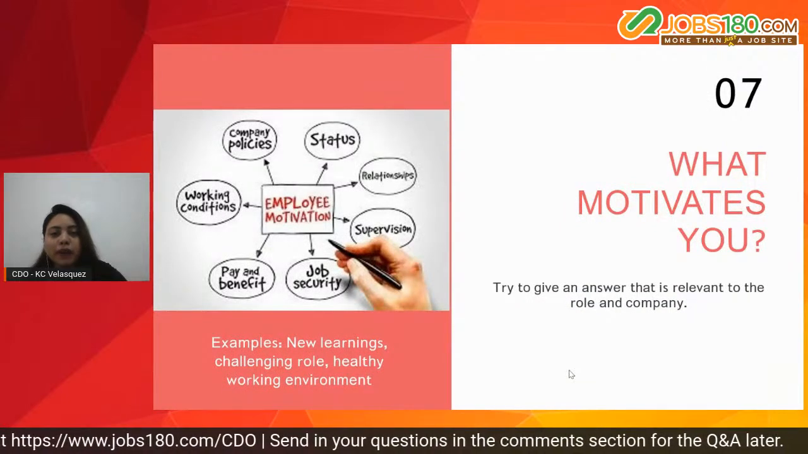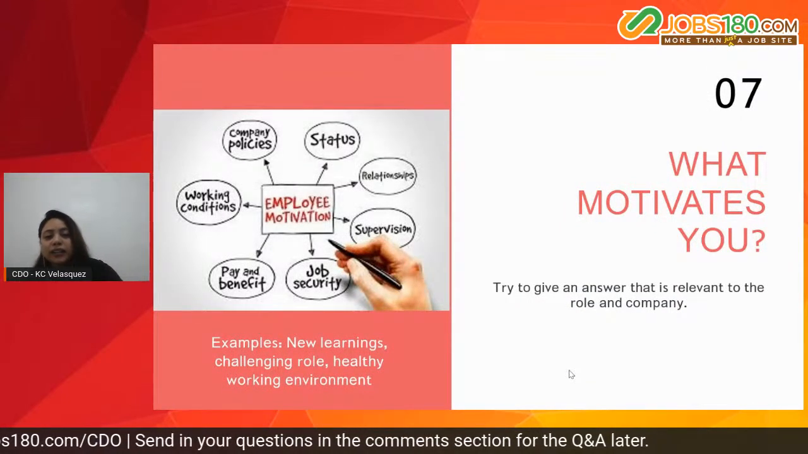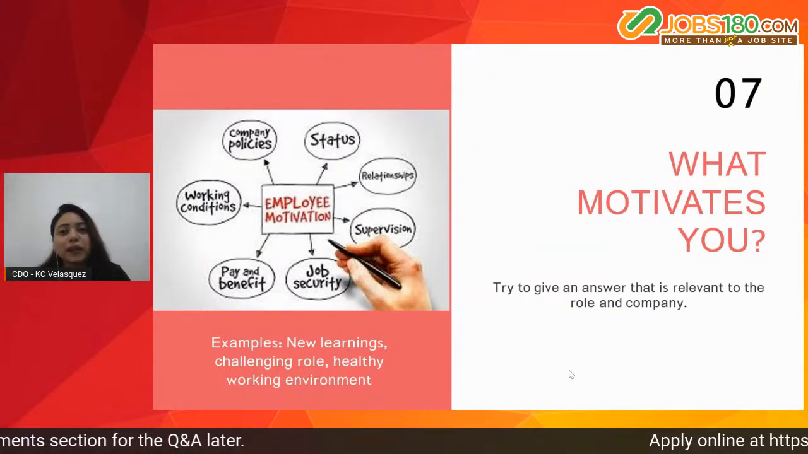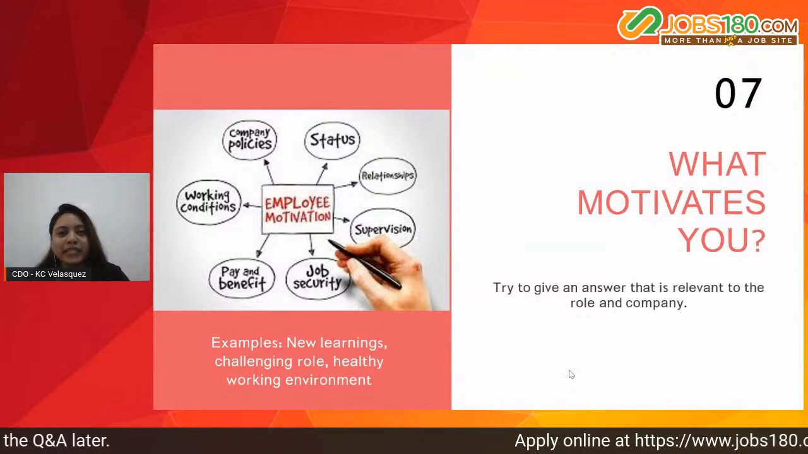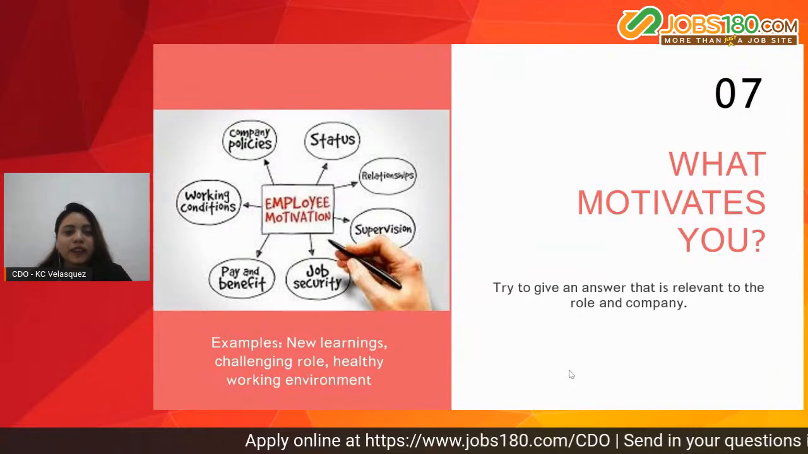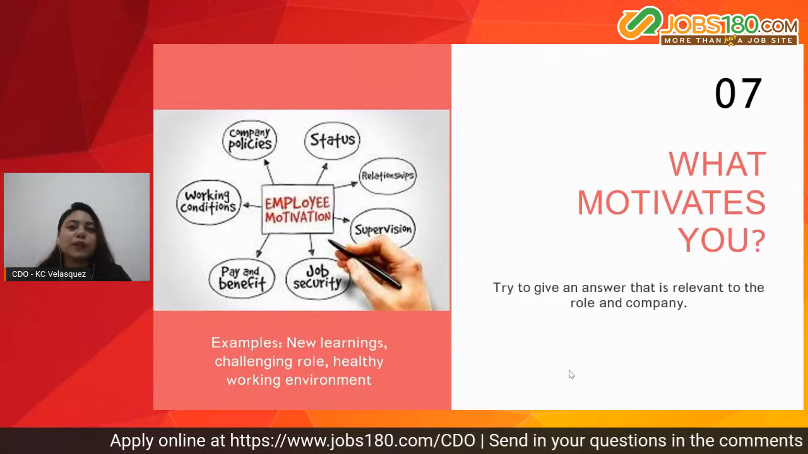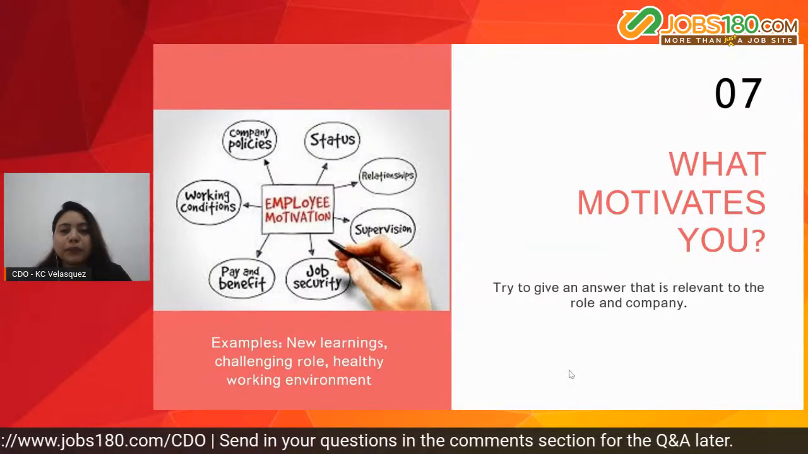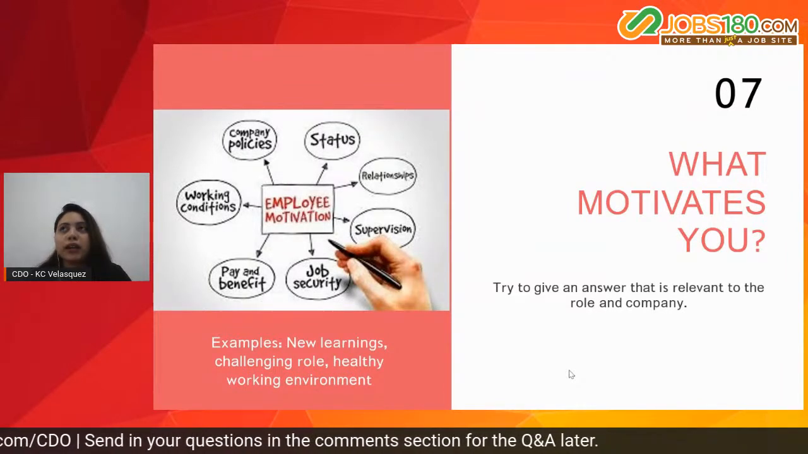7th, what motivates you? A common answer that I usually get from my applicants would be, syempre, automatically, my family. But try to answer something related or important dun sa position that you're applying for. So, for example, what motivates you, ma'am?